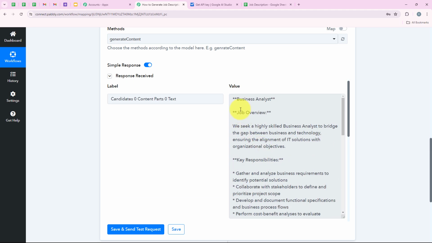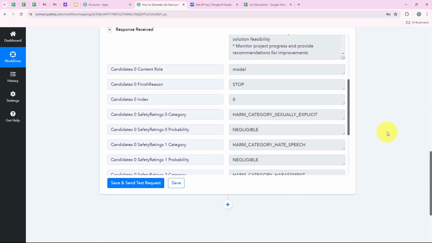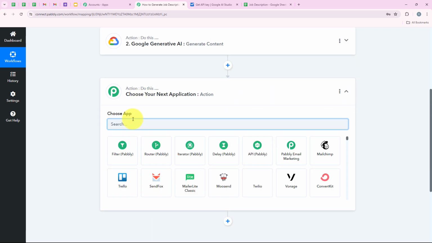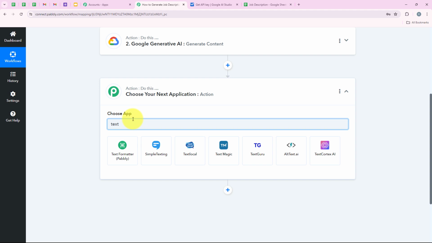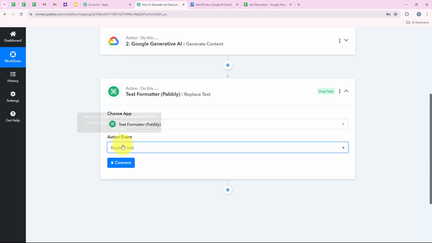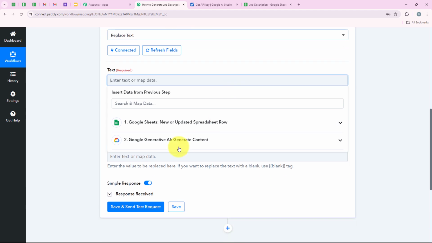First, as you can see, over here in front of business analyst job overview, there are two stars. I want to remove these stars to make it more organized. To do this, I'm going to add another action step first so that I can remove these stars. I'm going to add the action application as text formatter by Pabbly. It is a feature by Pabbly which can help you format the text. For the action event, we are going to select replace text, and then click on connect, and now we are going to map the same text right over here, which is this.